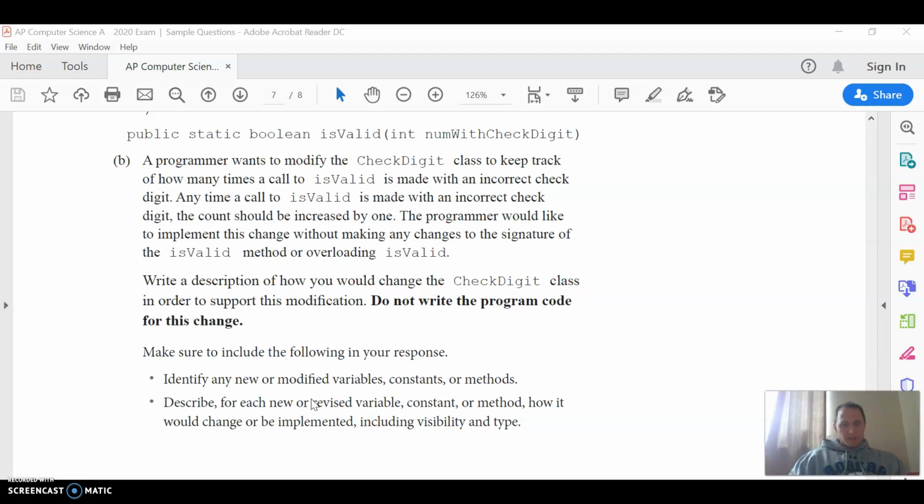All right, part B of the check digit response question. This is one again where we have to write out a response of how we make changes. The programmer wants to keep track of how many times isValid is called with an incorrect check digit. Maybe they want to make sure someone's not spamming it and guessing again and again, like on a password thing. So we have to count how many times it's not valid.